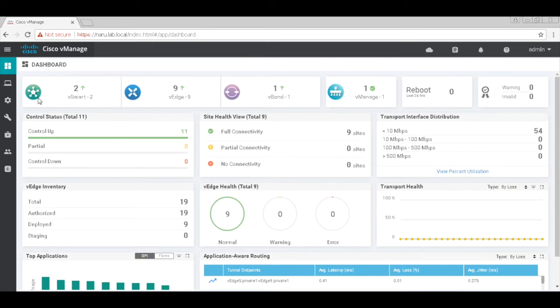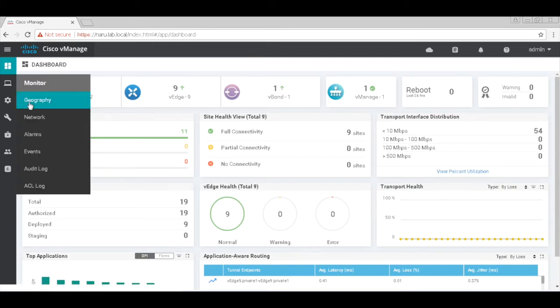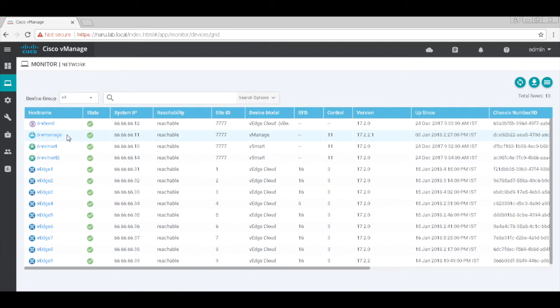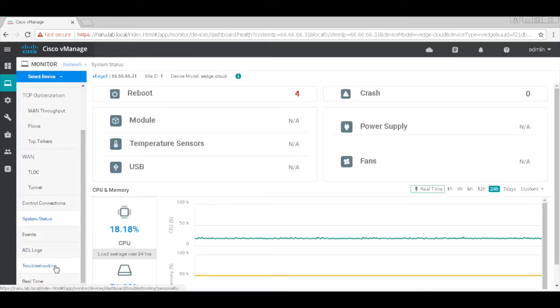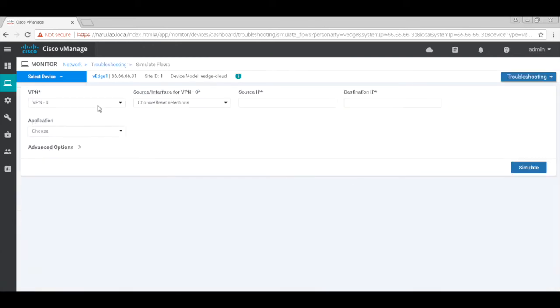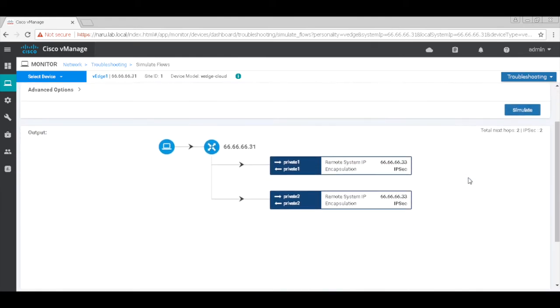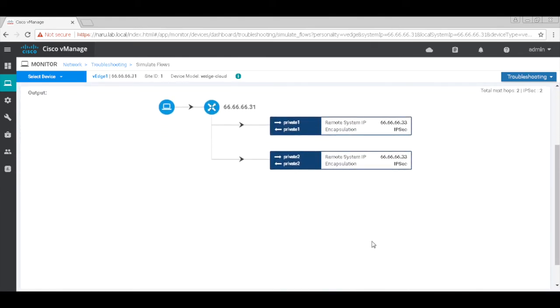Let's take a look at the existing communication. Let's go to networks. Let's choose VH1. Let's go to troubleshooting, simulate flows. And let's choose a destination of 53.1, which is site 3. And let's choose the application as FTP. Simulate, and now you can see that the FTP traffic is load balanced across both the transport links.